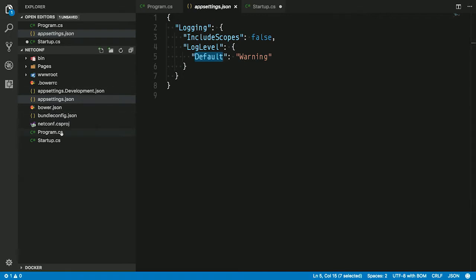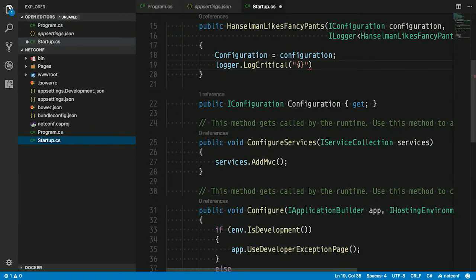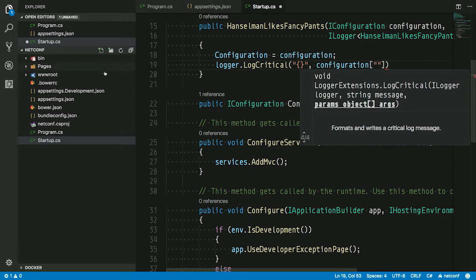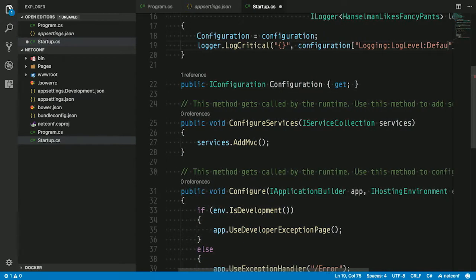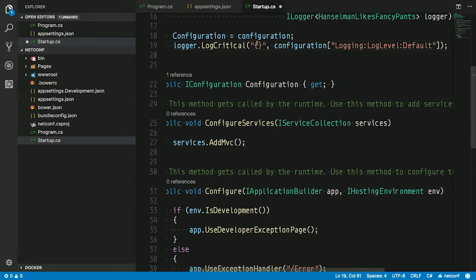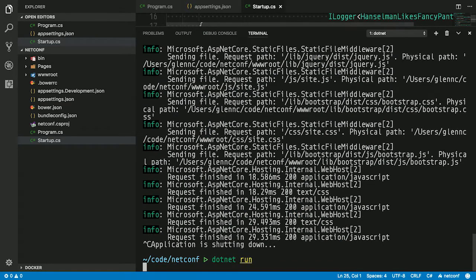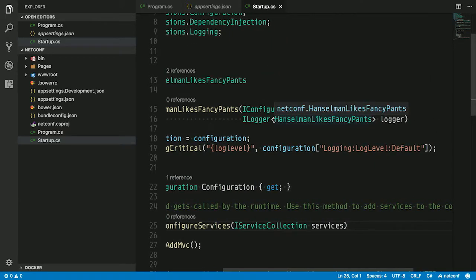So one way you can access this is with some conventions where you can say configuration, and you can say Logging, LogLevel, Default. And that'll get you the value of that key, and then we could say log level in here, and that'll log it for us, right? Make sense, I hope. dotnet run.